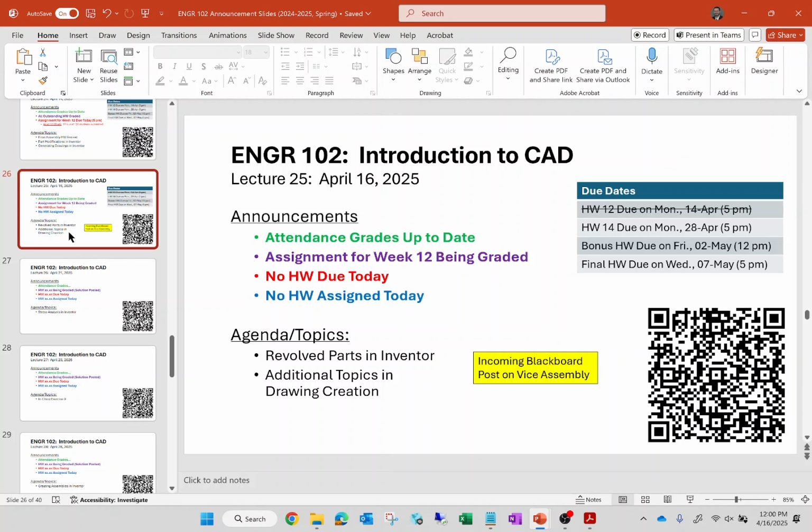All right, everybody, let's get started. A couple of housekeeping items, because after today, we only meet 4 more times and we are done with ENGR 102. So I know, I'm getting emotional. All right. So, a couple of housekeeping items.